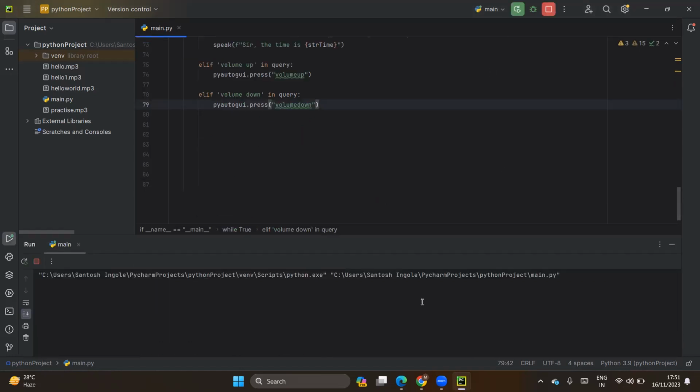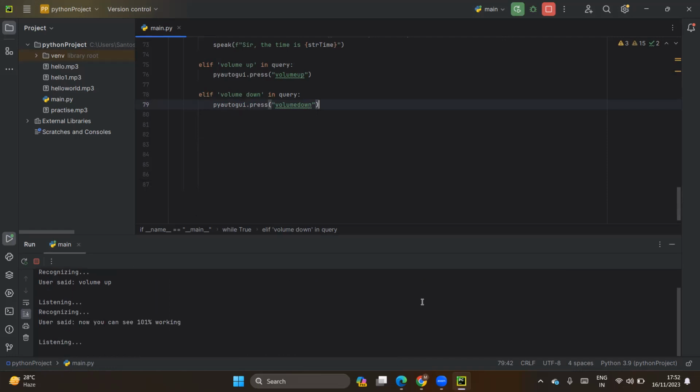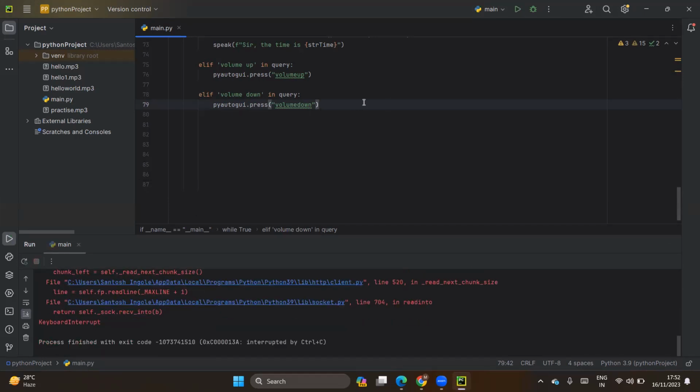"Good afternoon. I am voice assistant. Hello, sir." "Volume up." Now you can see it is 100% working. "Volume down." Now you can see it pressed the volume button. Are you able to see the changes? My complete screen is visible, correct?